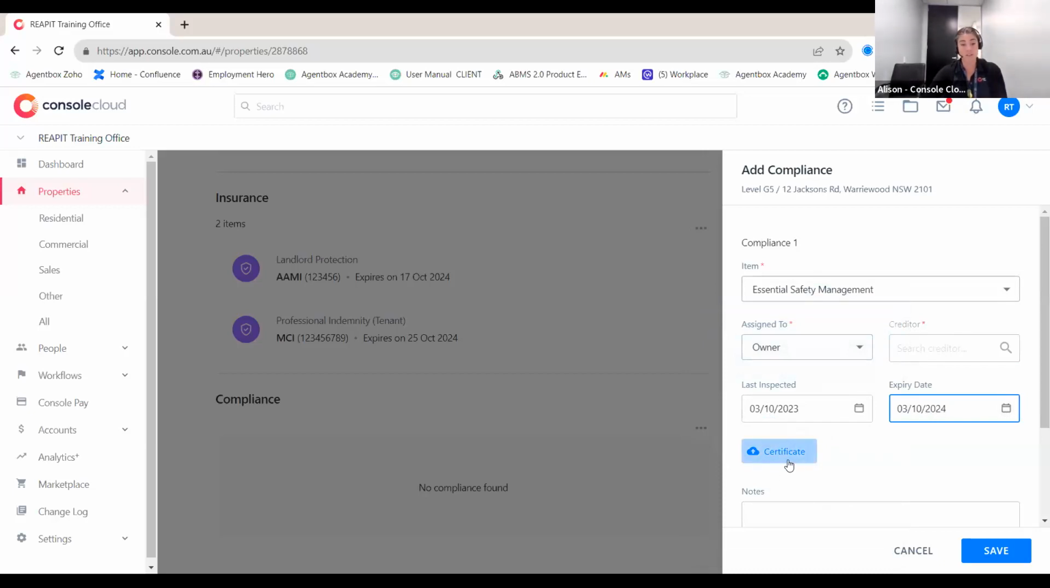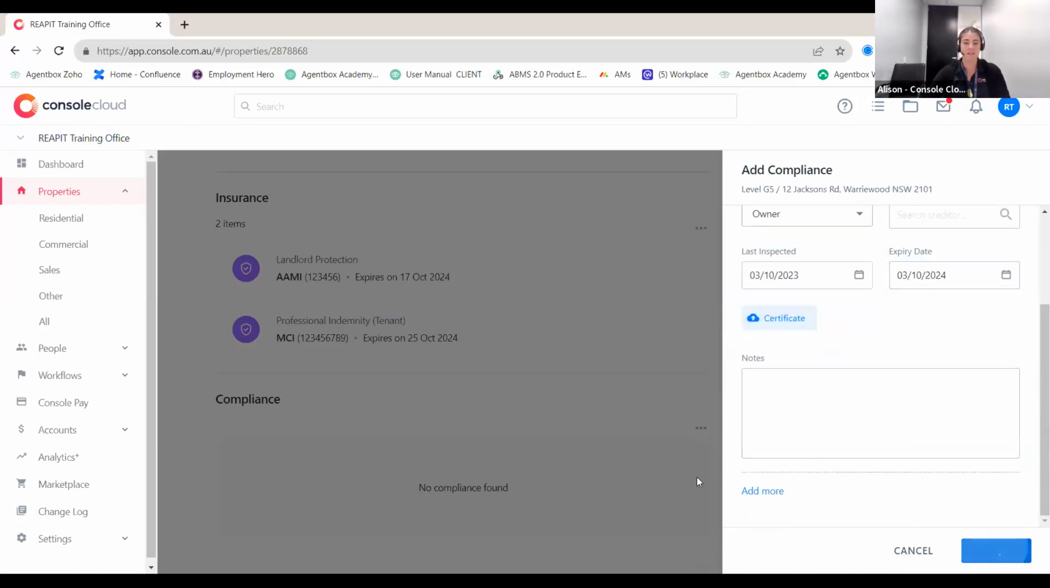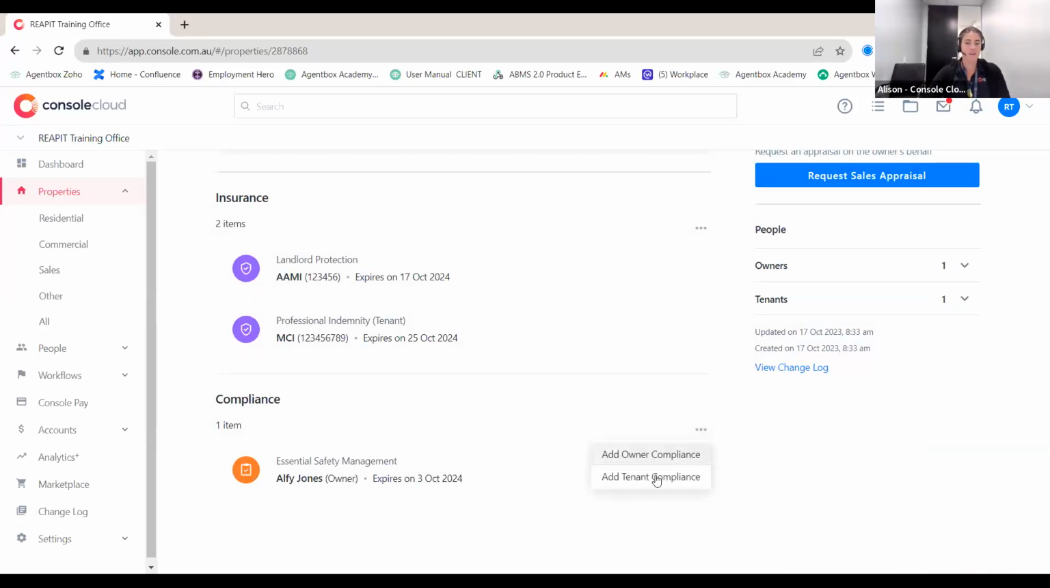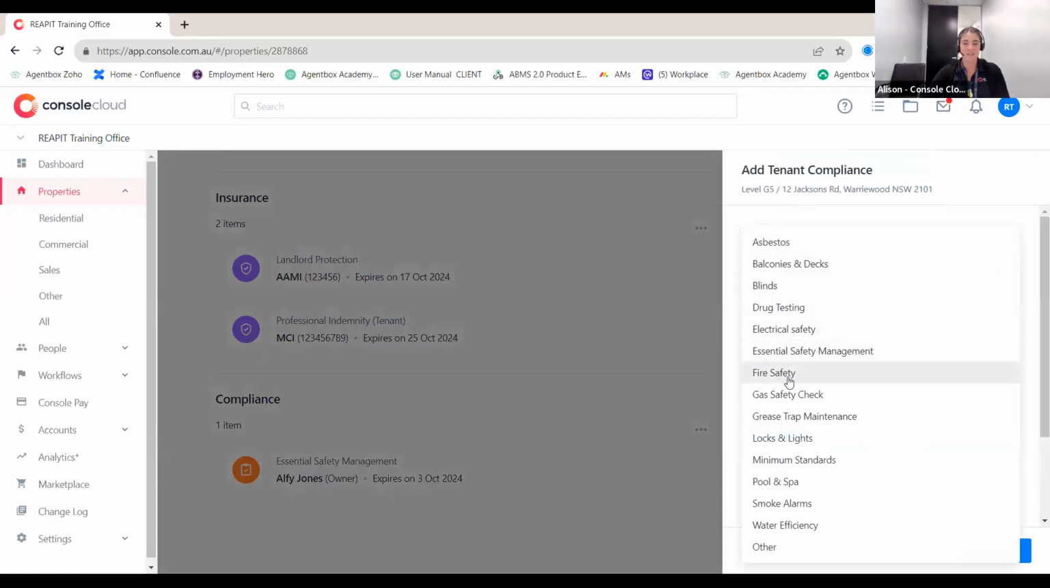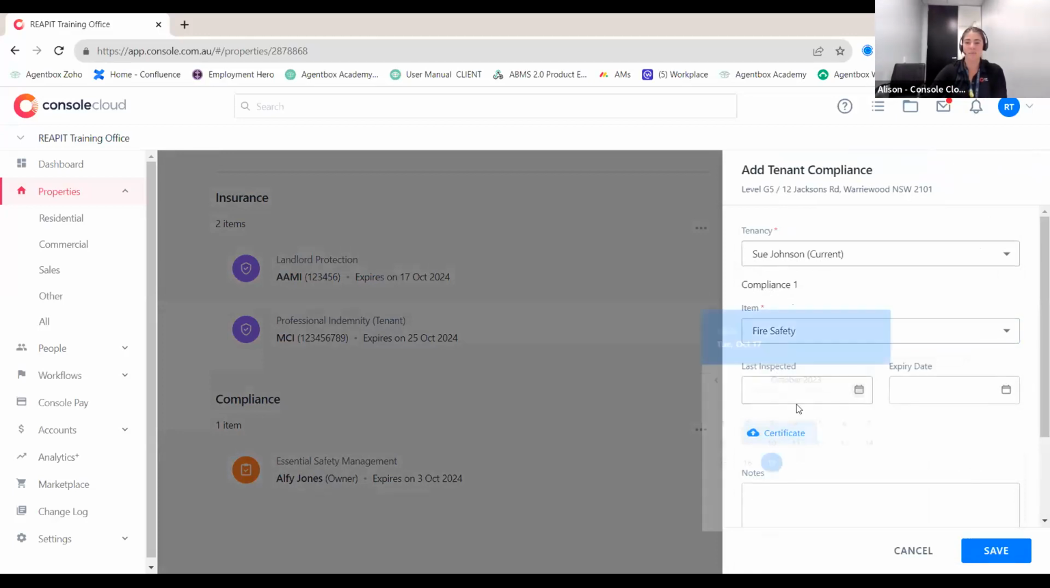Again, uploading certificates for storage and hitting save. Three dots, repeating again, add tenant. So in this case, let's just pop in fire, but again, plenty of options here. Popping in last inspected, popping in expiry date, and uploading certificates.